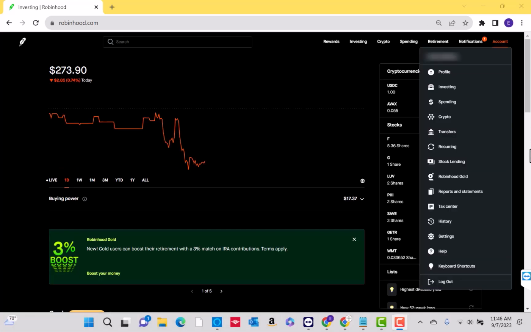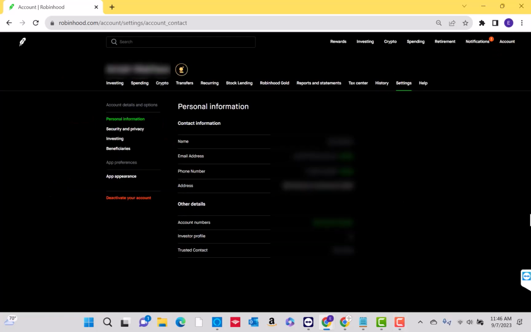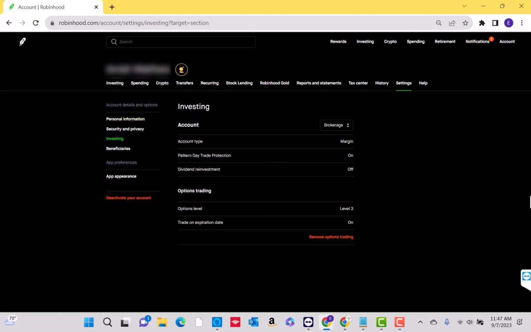A drop-down menu will then appear with more options. Next, click on the Settings button. On this page, you will see account details and other options. Then, click on the Investing option. Under Investing, you will see the Dividend Reinvestment option. Let's go ahead and click on the Dividend Reinvestment.